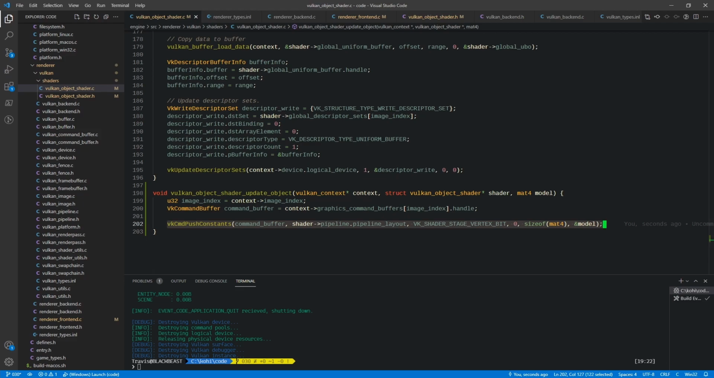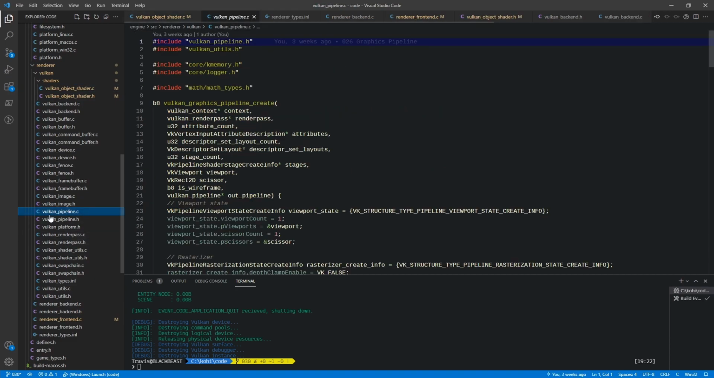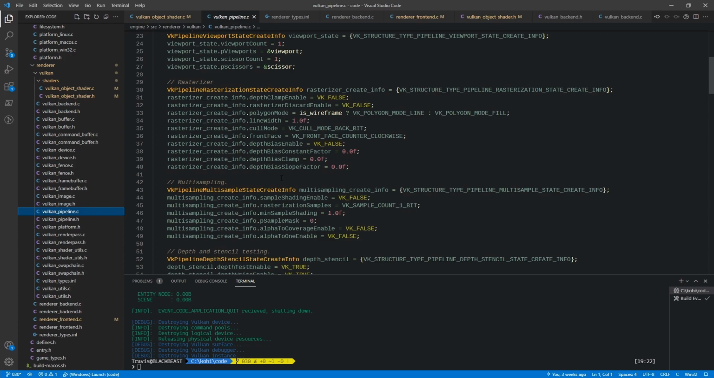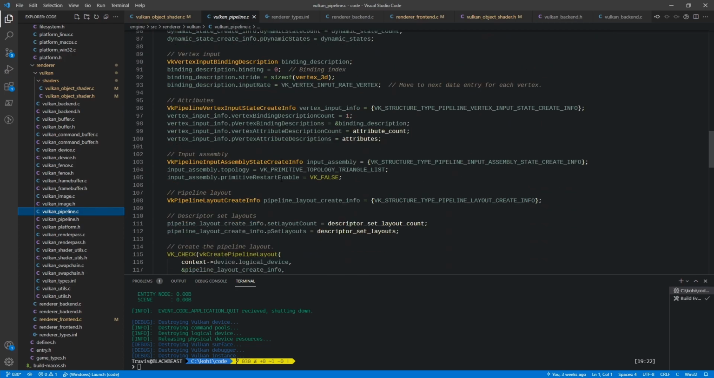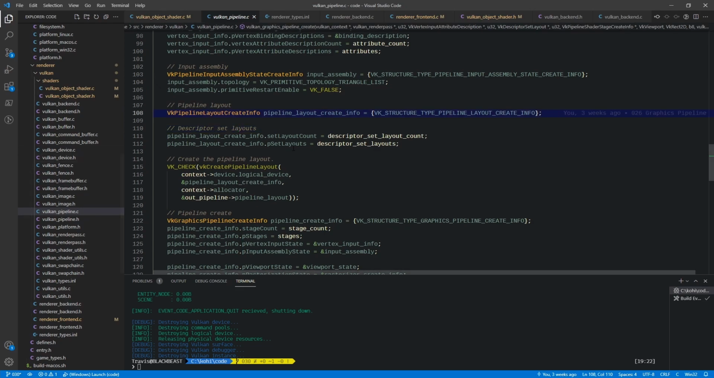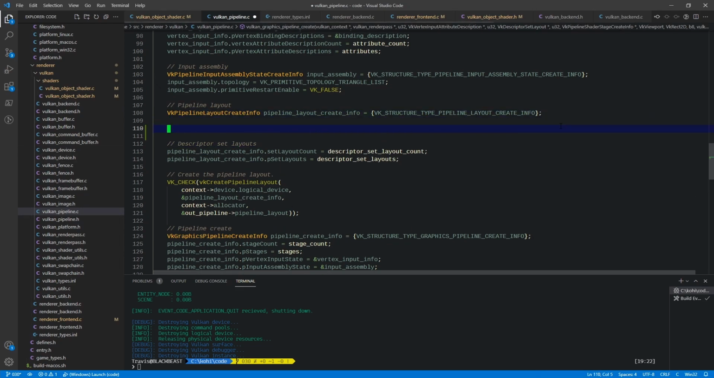And so what we're doing here is we're just using this as an example of how to use push constants, okay? In order to use push constants, we have to make sure that our pipeline is actually configured to use push constants. So I'm actually going to go to vulkanpipeline.c and look for our pipeline layout, which is here. And right above where we are actually putting in our descriptor set layouts, I'm going to go ahead and add something here for push constants.